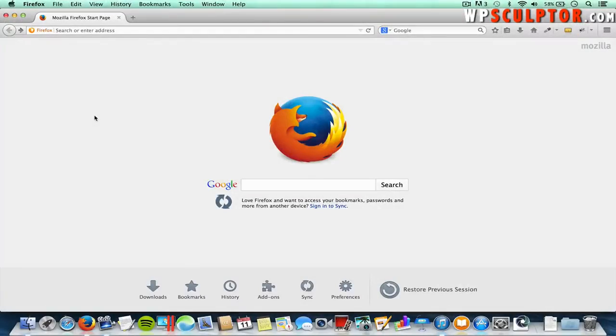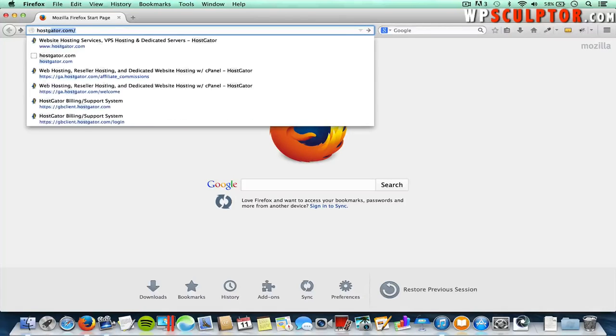The first thing we need to do is set up our hosting account and a domain name, and for that I highly recommend using a company called HostGator.com. They have a wonderful product and service, they've got excellent pricing, and they also have an option for you to pay by the month, which makes it really easy for you to get started. So let's go ahead and go to HostGator.com.